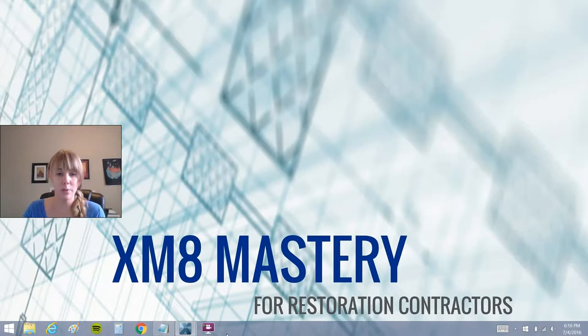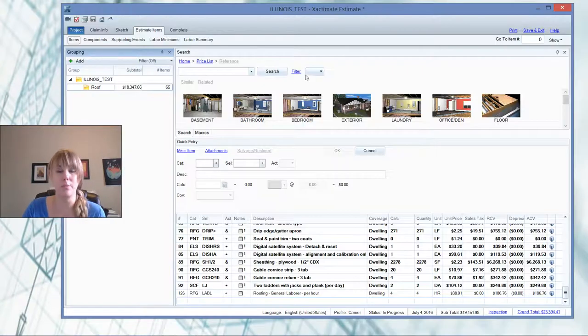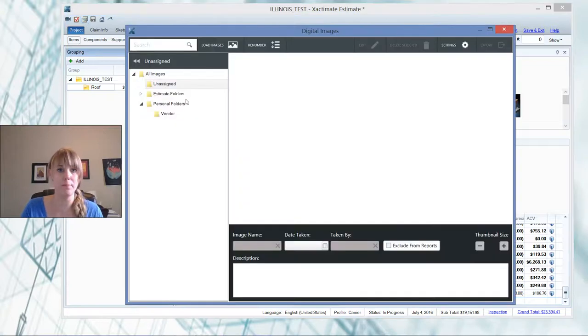First of all, I want to get you set up correctly in Xactimate with your photos. So what we're going to do is we're first going to add some photos, because if you don't add the photos first, you can't see these options. So I'm going to go up to Images, over here in the top left corner. This is where you're going to add all of your photos in Xactimate. And then we are going to load the images here.